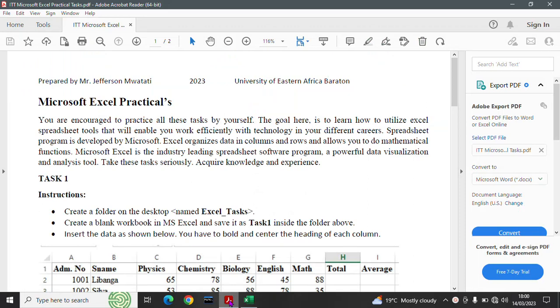Okay, guys, we're going to look at Microsoft Excel practicals, and we're going to deal with task 1. In this Microsoft Excel practical, you are encouraged to practice all these tasks by yourself, because the goal here is to learn how to utilize Excel spreadsheet tools that will enable you to work efficiently with technology in your different careers, okay?